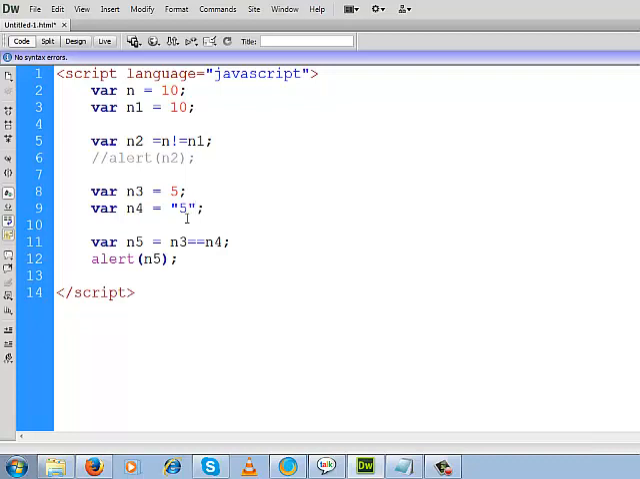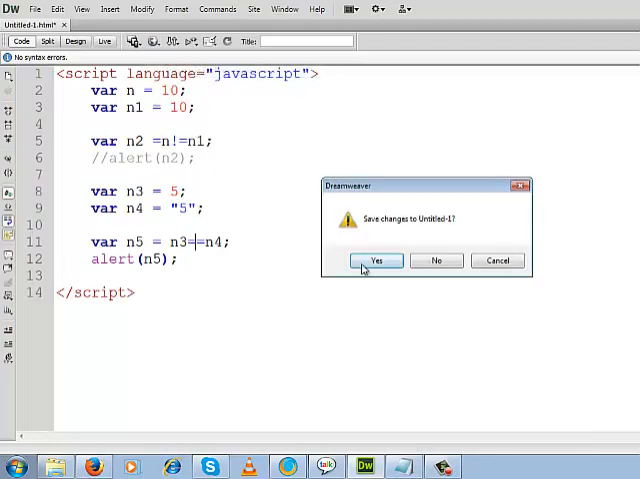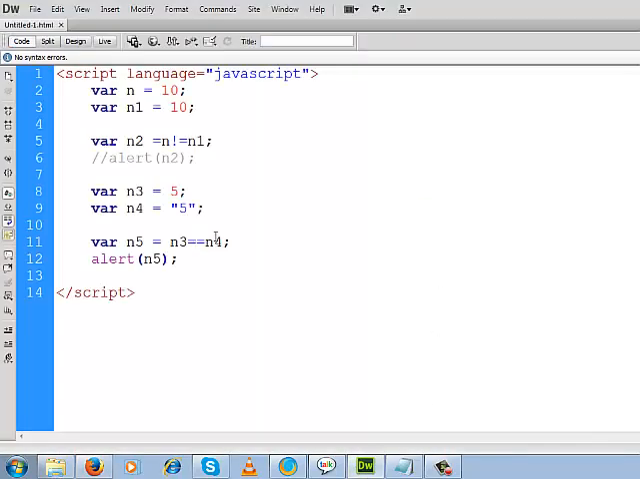Now if I change the data type of n4, suppose this 5 becomes a string, that means the value of n4 is a string. Now it doesn't matter for double equal to, because it only checks the values, right? Both the values are the same, the data type might be different, but it will return true, right? So let us check. We are getting true, right?